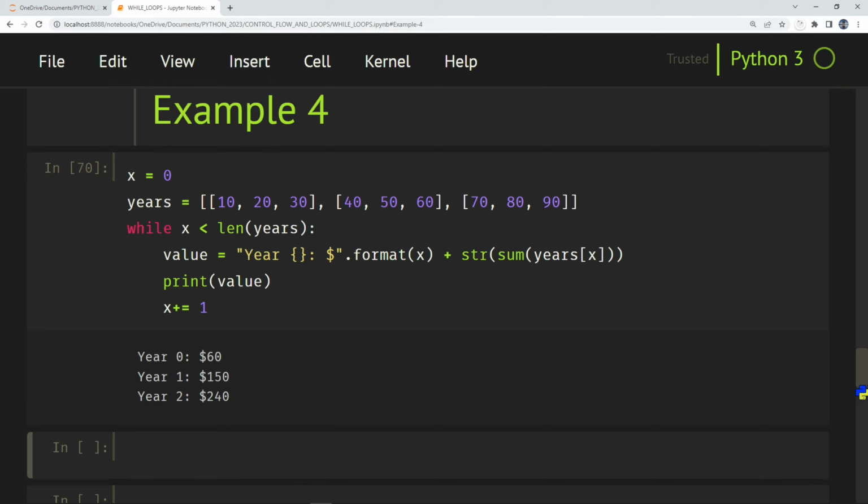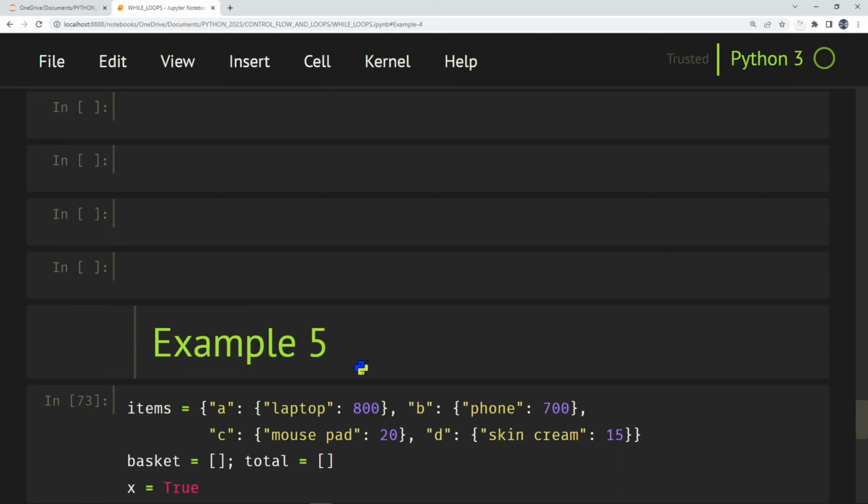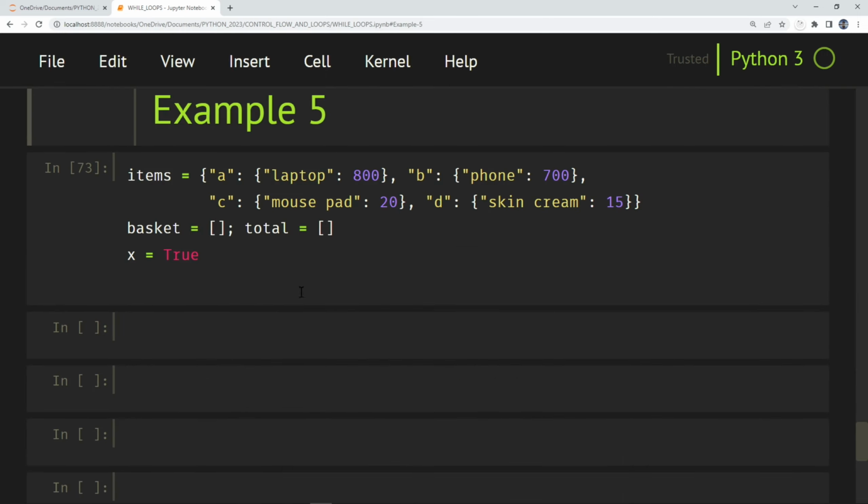Okay, great. So let's take a look at our fifth and final example, which is quite a lengthy one. So here we have a dictionary with different items with different prices. So a laptop is $800 and so on. And we have a basket, and we have a total, and we have X is equal to true. So we're going to have an input here.